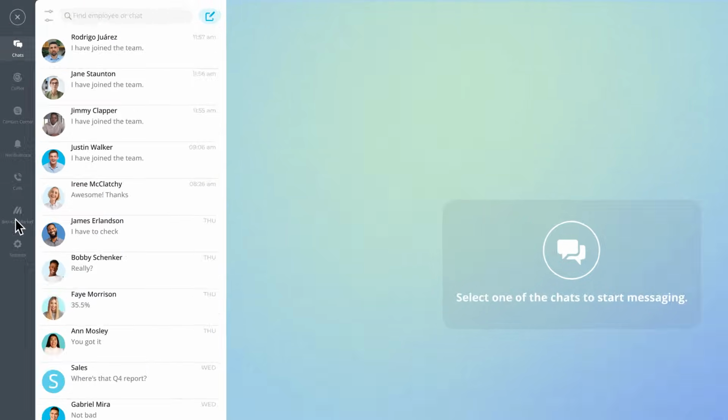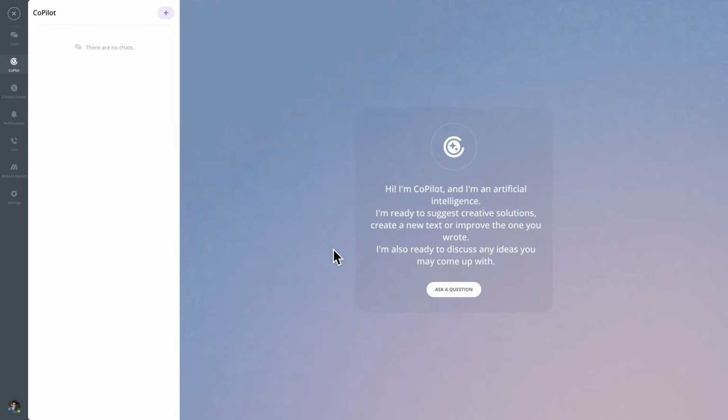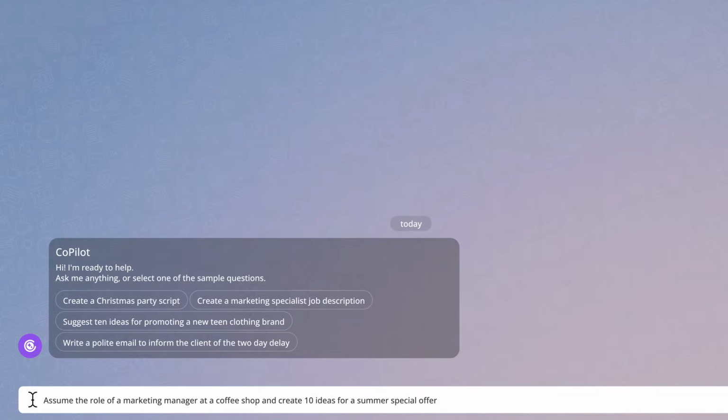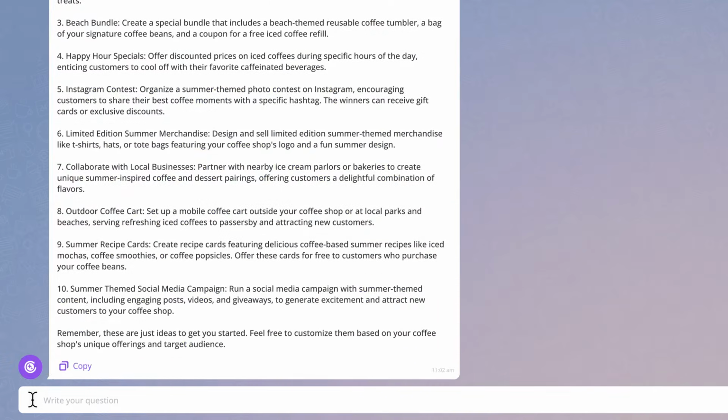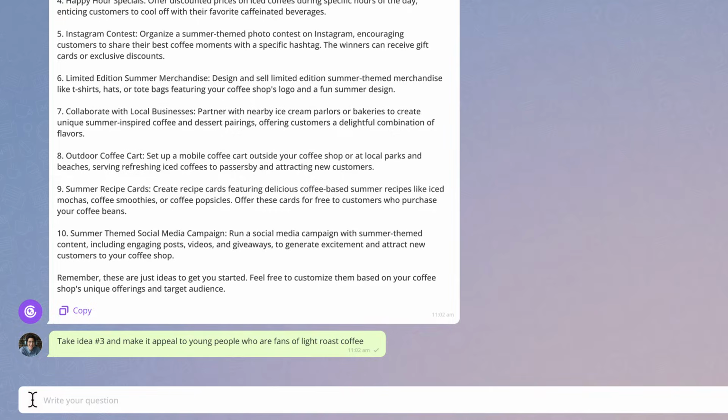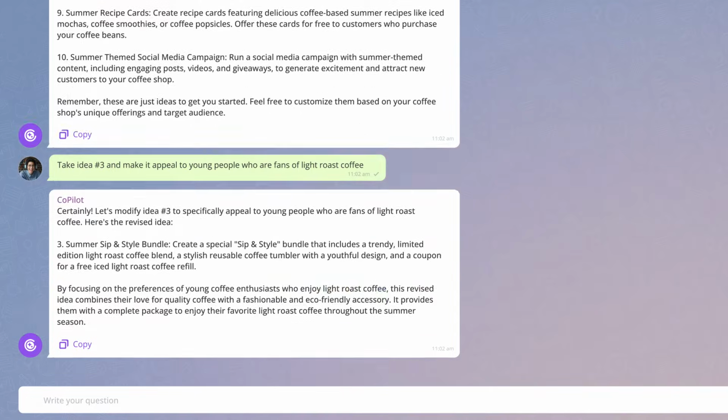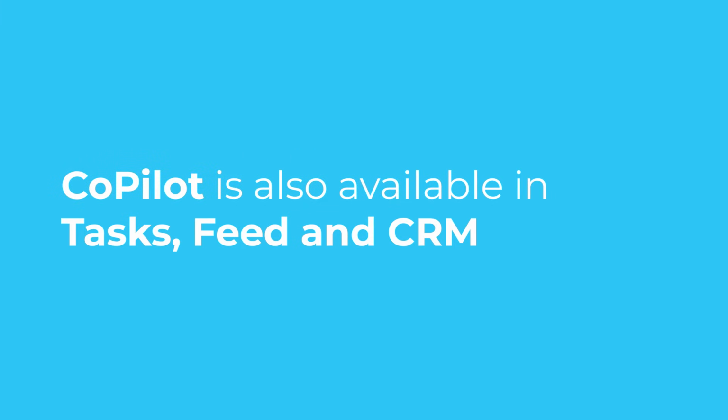Bitrix24 uses an AI-powered assistant called Copilot. You can access Copilot from the chat menu and ask it to write a text, create an idea, and so on. Since Copilot remembers the context based on the previous messages, you can keep modifying the result until you're finally pleased with it. Copilot is also available in Tasks, Feed, and CRM.